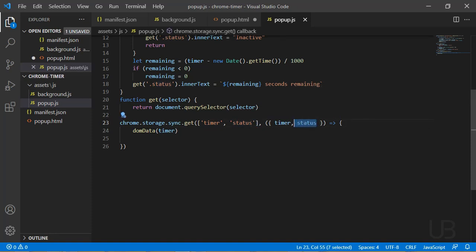All right, so if status, we want to set the checkbox to checked. Include name checkbox.